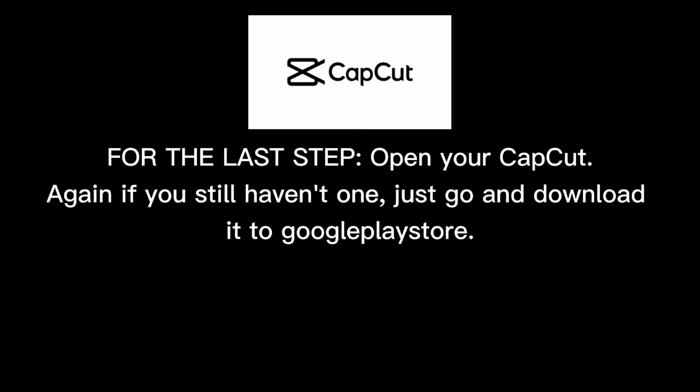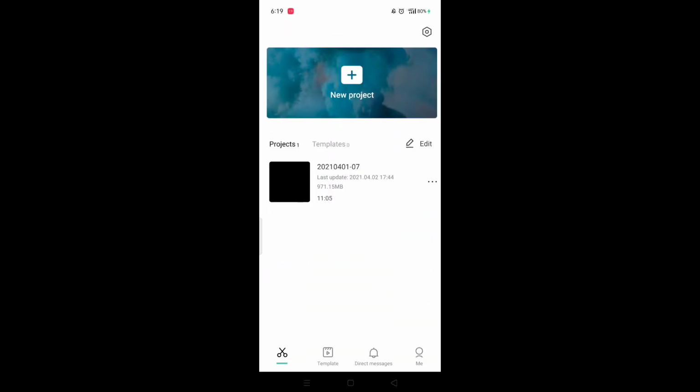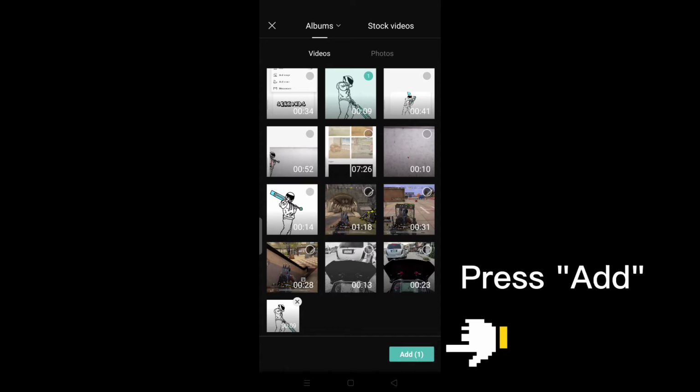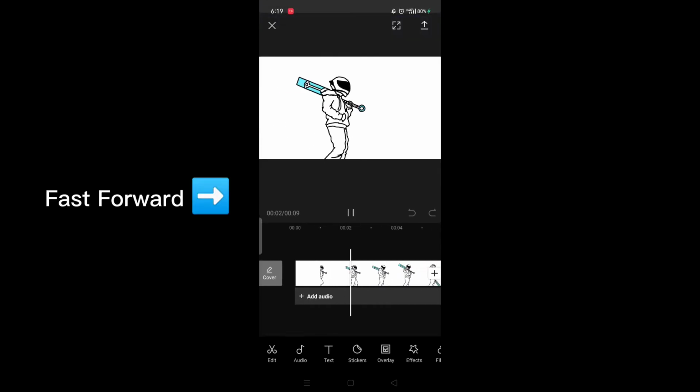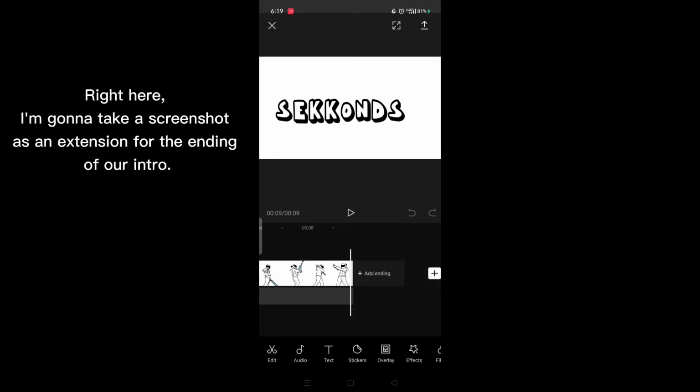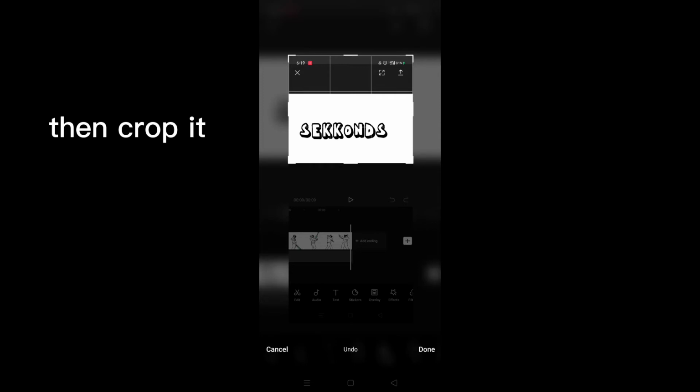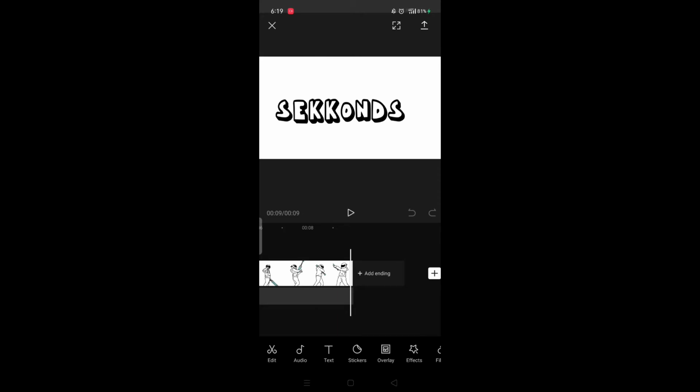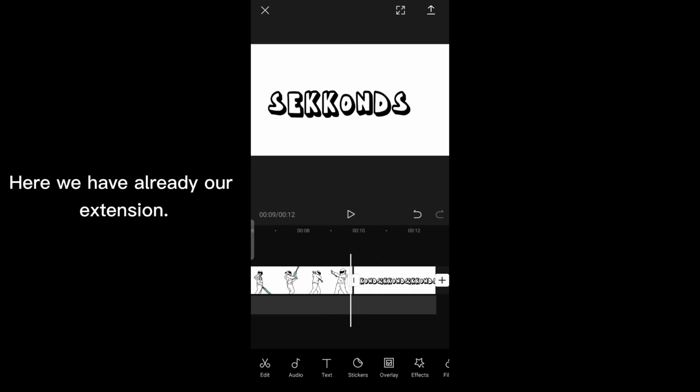For the last step, open your CapCut. Again, if you still haven't got one, just go and download it from the Google Play Store. Now press New Project. Press Add. Right here, I'm gonna take a screenshot as an extension for the ending of our intro. Then crop it. Press this add sign. Now select the photo that we cropped. Here we have our extension.